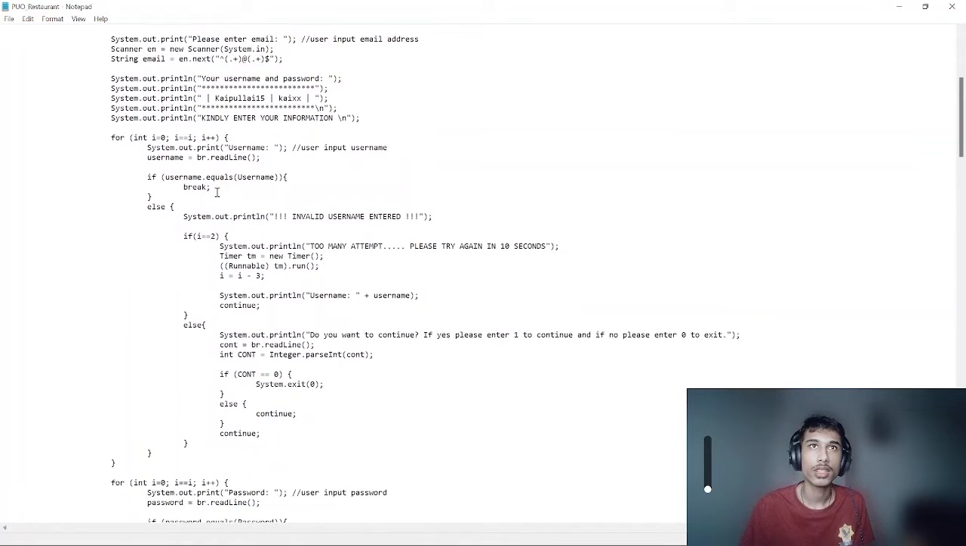After that, if I equals to true, so if the user types the wrong answer 2 times, the system will show too many attempts, please try again in 10 seconds. So there is a timer. After the third time we can continue.